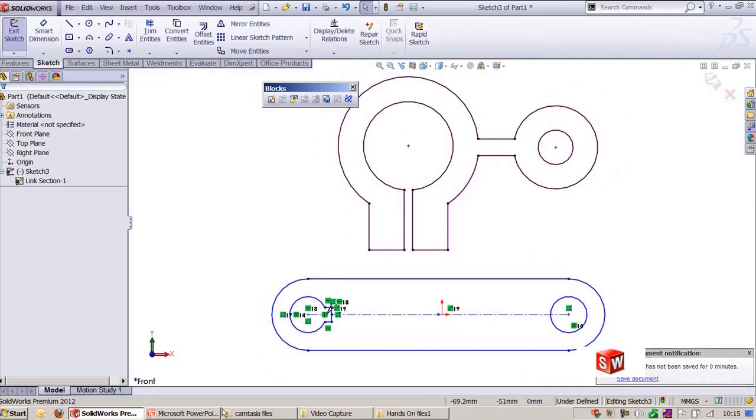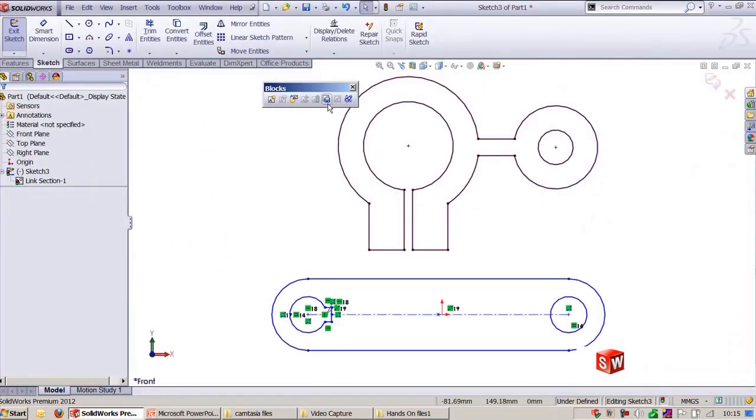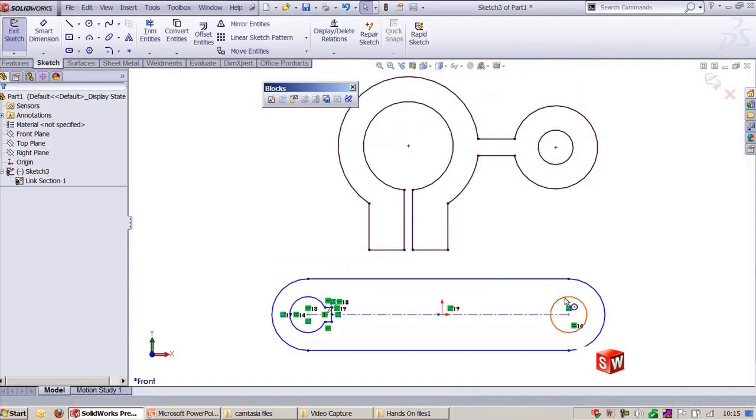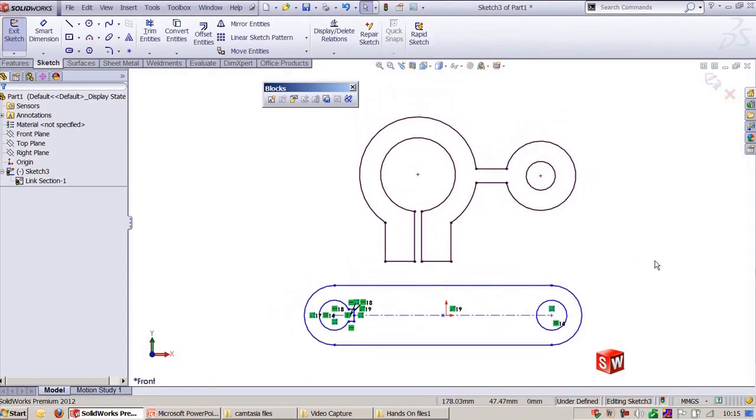If you choose explode block, then this single unit will become separate entities. This is all about block. And saving a block, as I told, if you want to save, you can save it as a separate block using this icon. This will be saved as a separate block in a specific folder, and you can retrieve it any number of times. That's all about block.